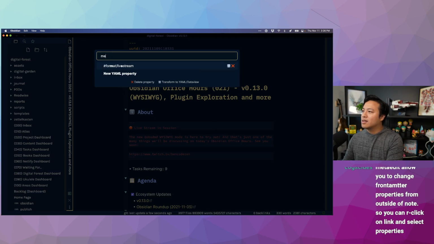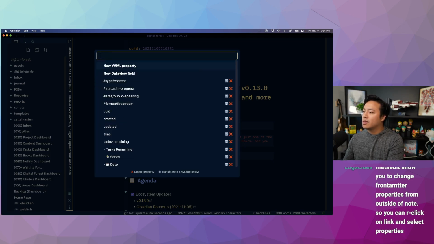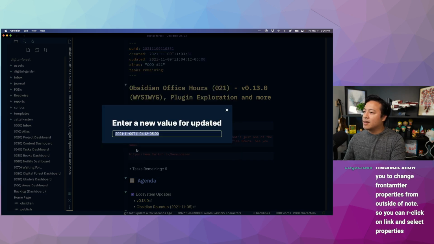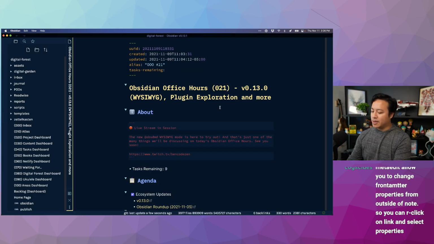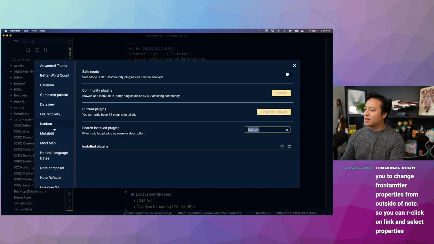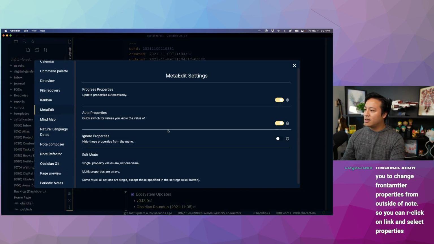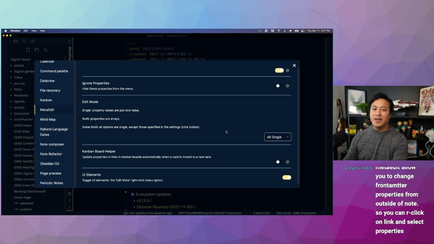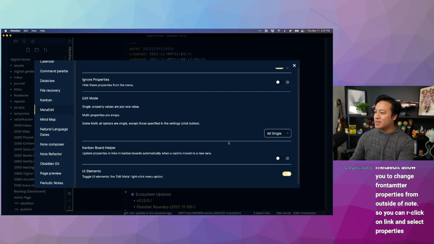MetaEdit was able to... So look, it has all the stuff. So updated, new value for updated. So I wonder how much we can script it. And what do I mean by that? I mean, can MetaEdit let me configure a hotkey for a specific property to update? Because that would be cool. No, that is not available.